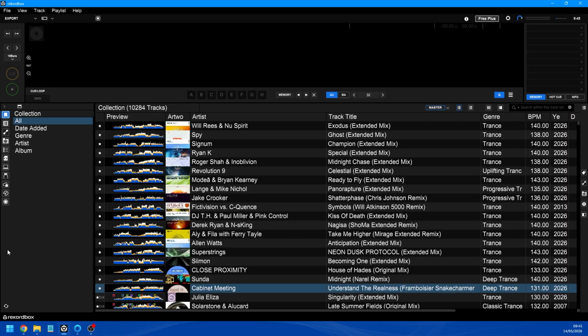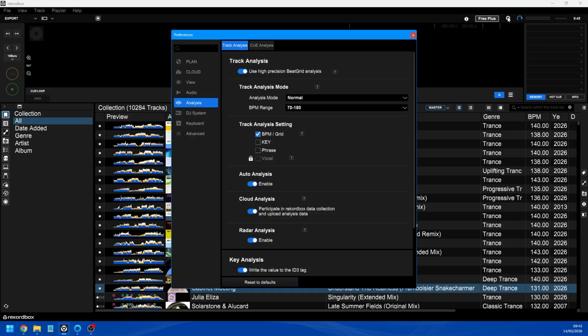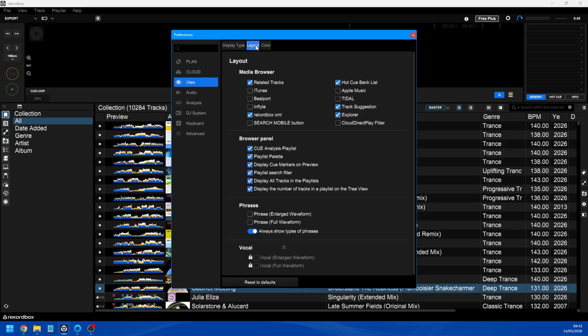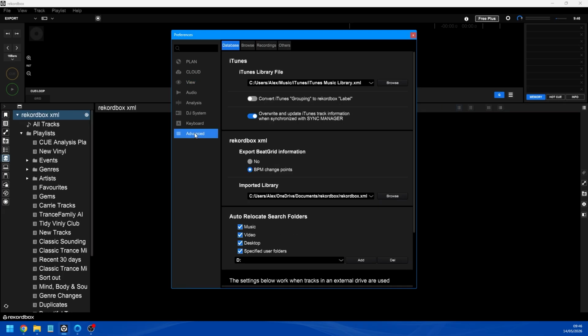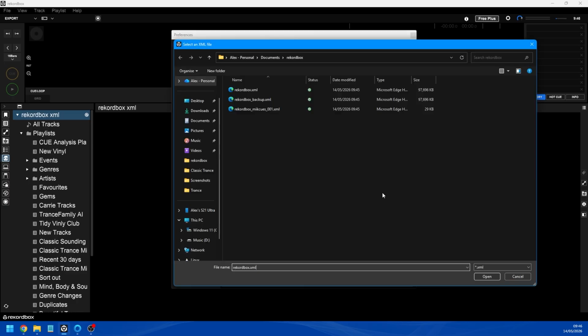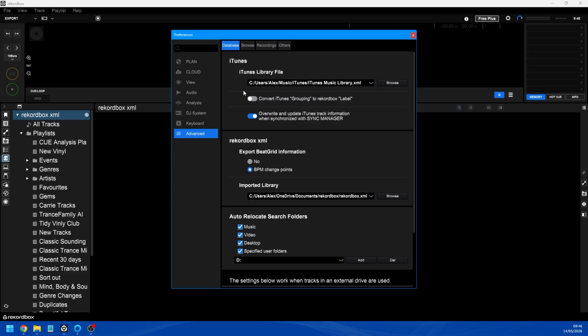So now back in Rekordbox, just going to go to the settings here, and in our view and layout, you need to make sure you have the Rekordbox XML ticked here, and this will give you the little icon there with a page and 2 brackets displayed. You also need to make sure that in the advanced settings, the Rekordbox XML is also looking at the file that we saved earlier on. So you can click browse again and make sure you're picking up the same file, which we are.